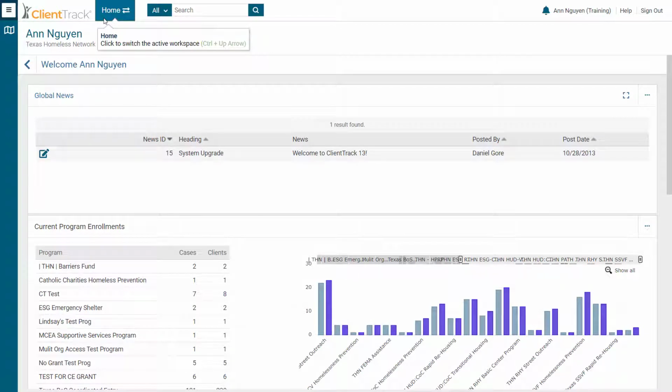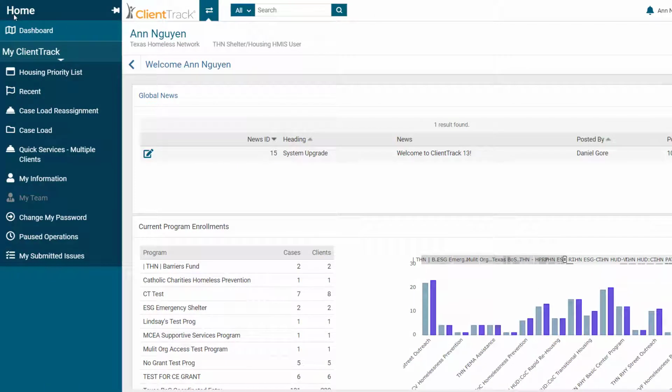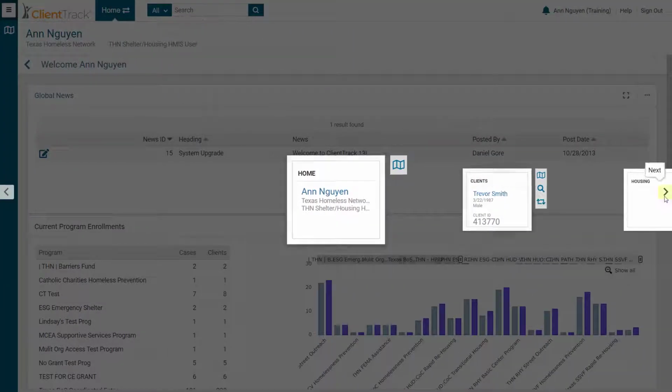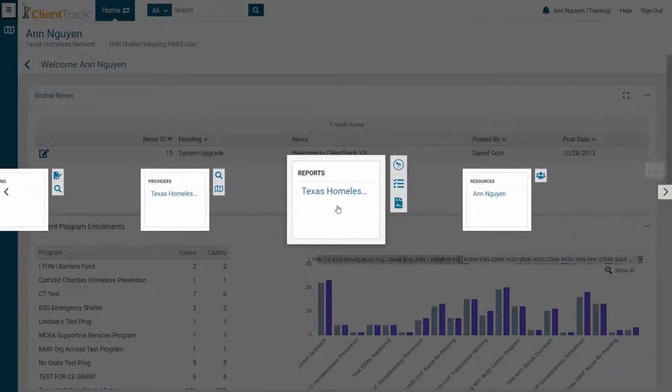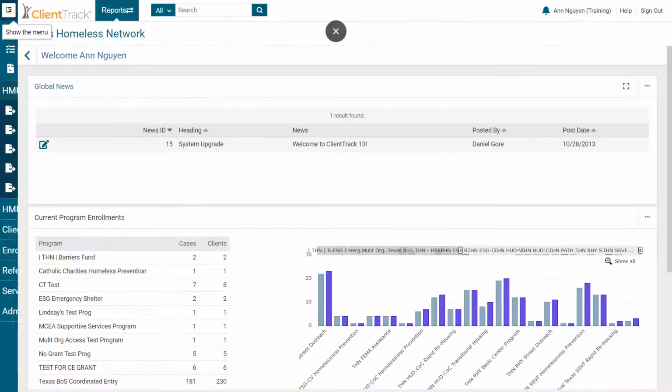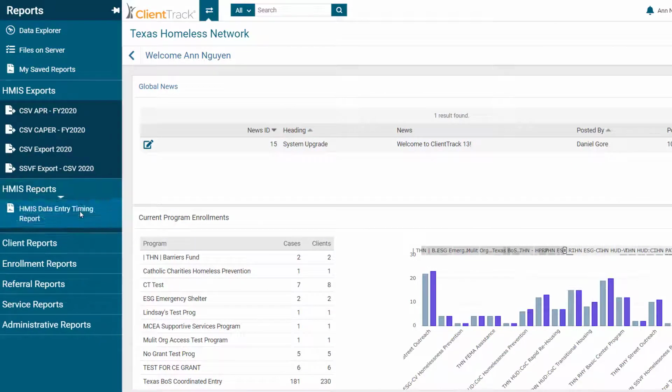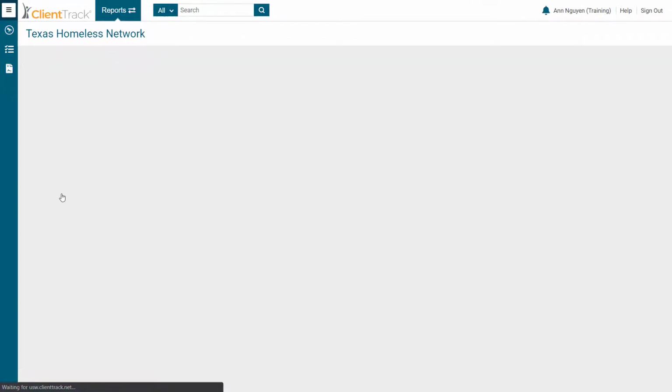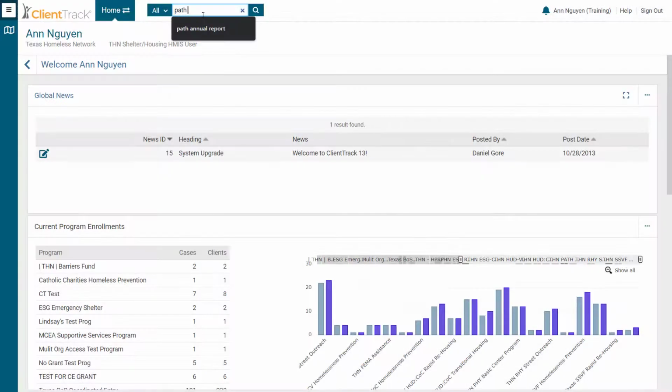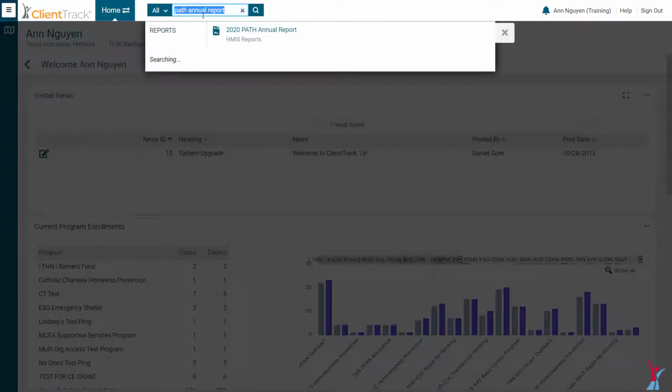You can do this by pressing the Workspace button. If you have the left-hand panel out, the button will look like two arrows going opposite directions. Click the arrow key until you see the Report workspace and click on it. Under HMIS Reports, click on 2020 PATH Annual Report. You can also find this report by using the search bar near the top of the page.